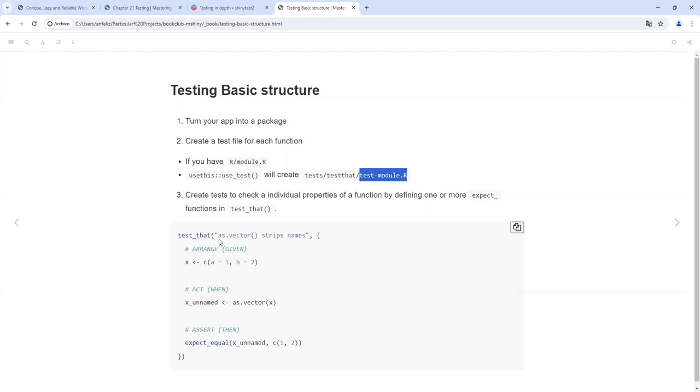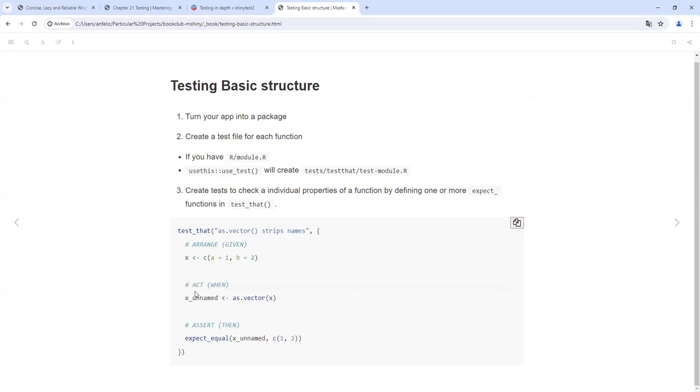What is the basic structure? You start with as.vector to strip names. So the first step is arrange, or given that we have this input. When we apply or act, we run the function and save the value, and at the end we assert, or you apply the expectation. And these are the three steps that we are going to follow for every test that we are going to apply.